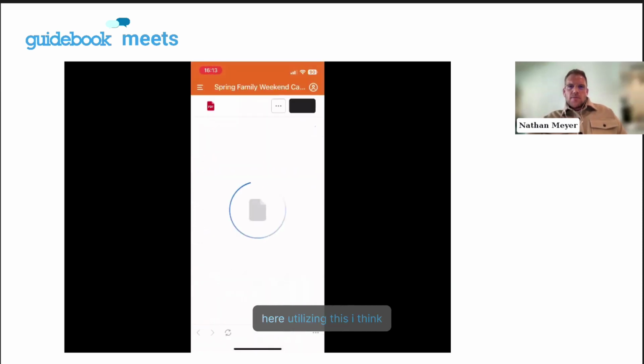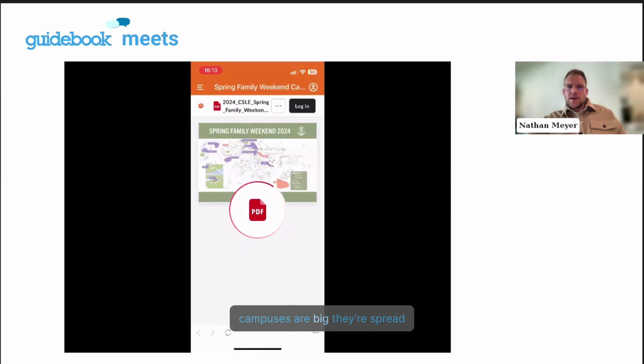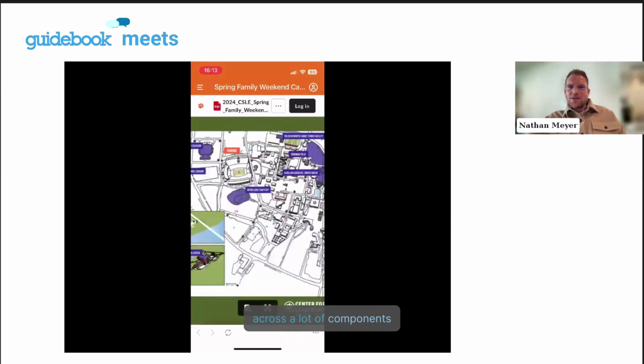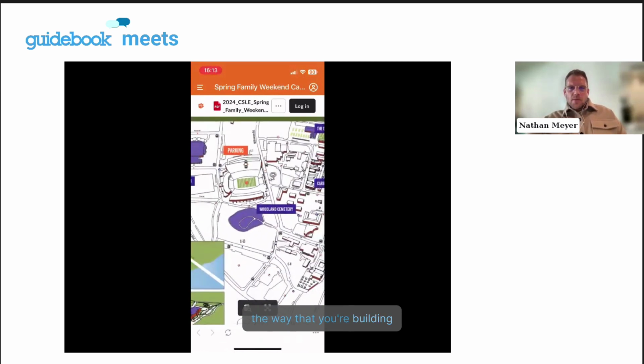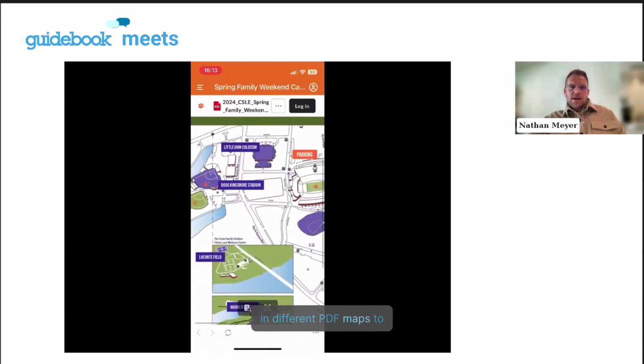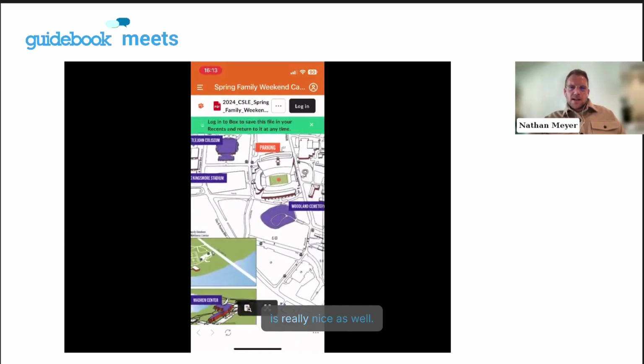I think here, utilizing this, I think campuses are big. They're spread across a lot of components of an area. And I think the way that you're building in different PDF maps to showcase some of this stuff is really nice as well.